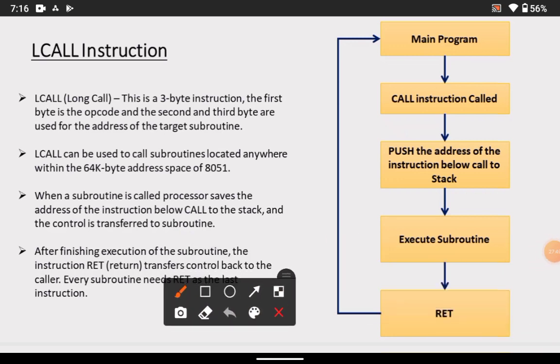So this is a 3-byte instruction. The first byte is the opcode, and the second and third bytes are used for the address of the target subroutine. So LCALL is here. When a main program is running, if we use an LCALL instruction, what will happen?